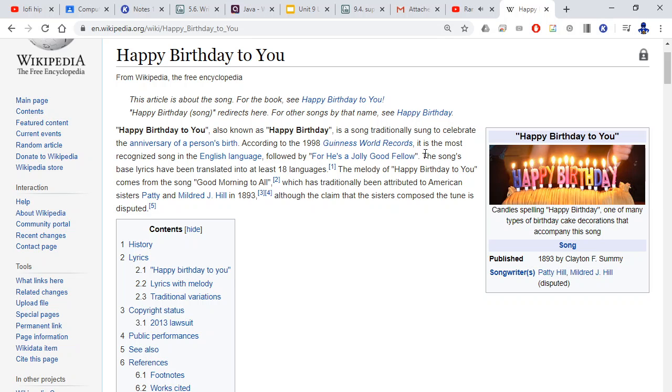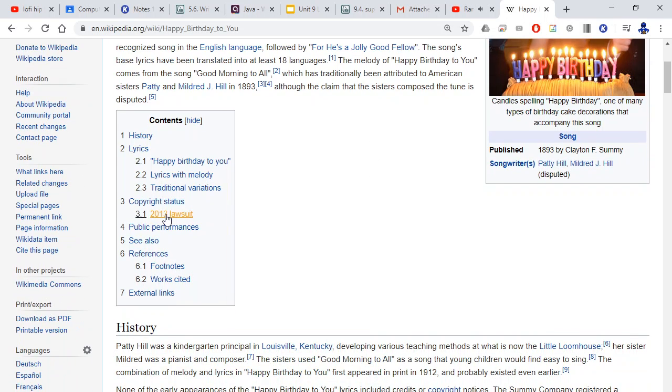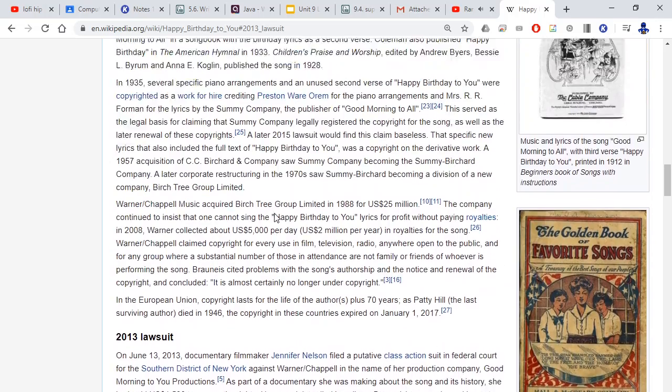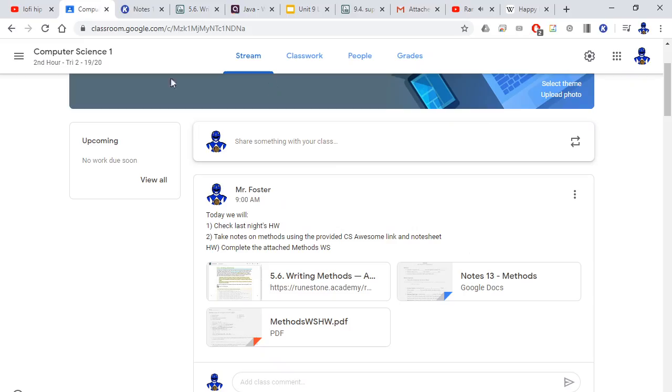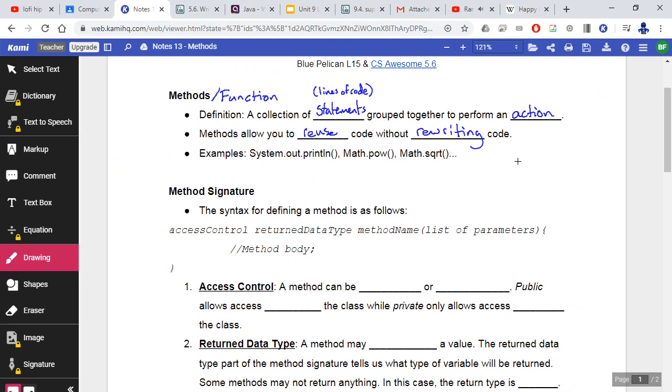According to the 1998 Guinness Book of World Records, it is the most recognized song in the English language, followed by For He's a Jolly Good Fellow. Would you agree with that? Happy birthday and For He's a Jolly Good Fellow. Interesting. Copyright status. Is it still under copyright? Okay, I don't want things to go off the rails. Let me get back to where I was here.